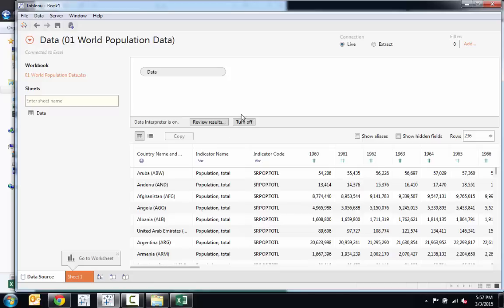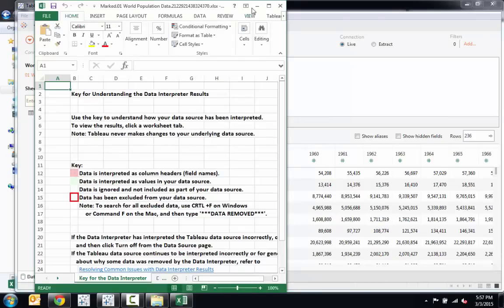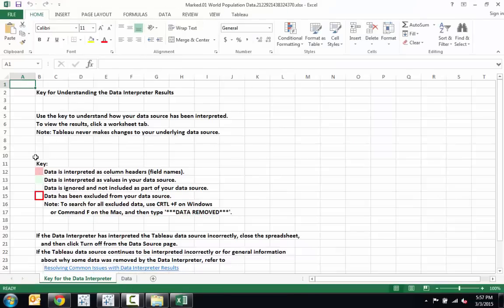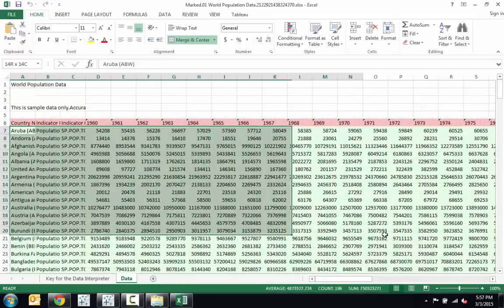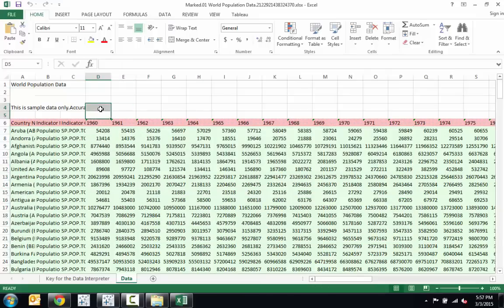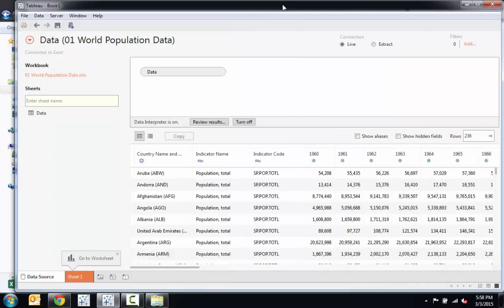If I'm interested to see what it actually did, I can click this Review Results. That's going to create a new Excel document, and it's going to give me some color coding indication, and I can actually look at the data to see what it did. So it found the headers, it got this as my data, and it ignored this. This is a great way for me to check to make sure, did Tableau actually get it right? And in this case, it did. So I close that. That's just a copy, not actual data. And here I am back in Tableau.